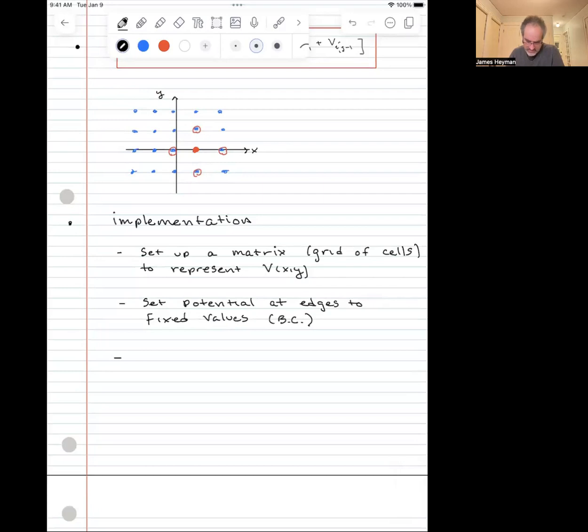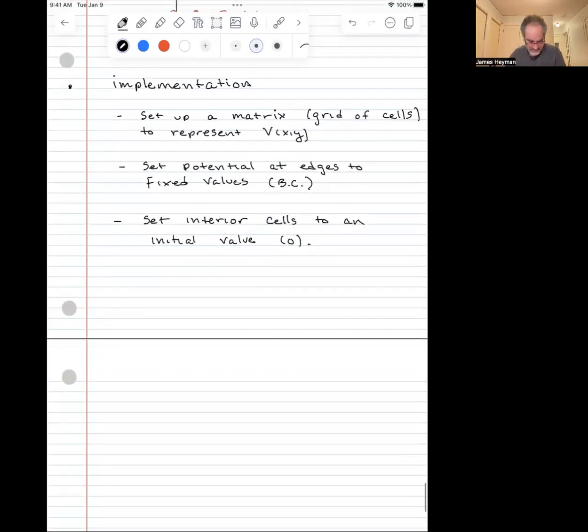Then, the interior cells, that is the cells that aren't on a boundary, can initially be set to any value. In our case, we'll just use 0 for the initial value typically, but in more sophisticated versions of this, you can set things up so that you'll get to a solution sooner.